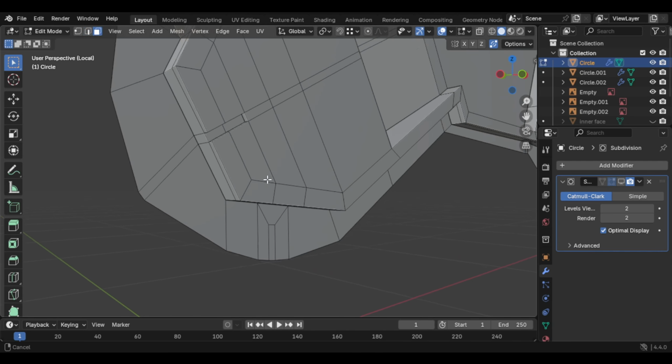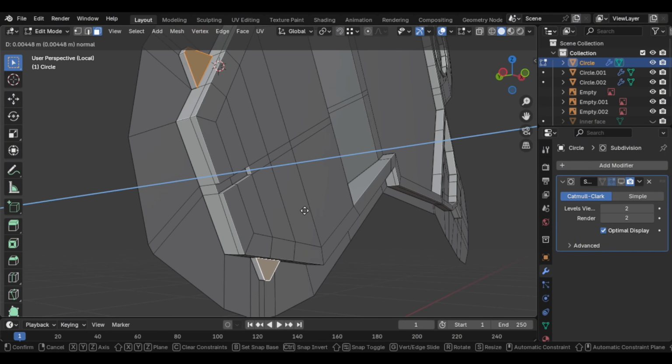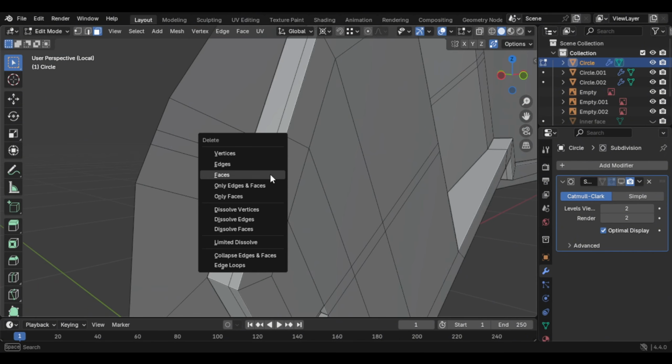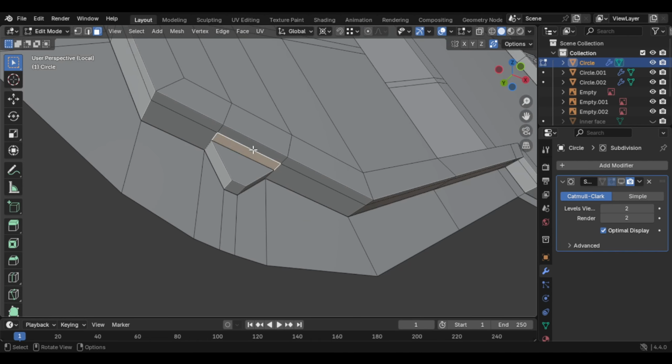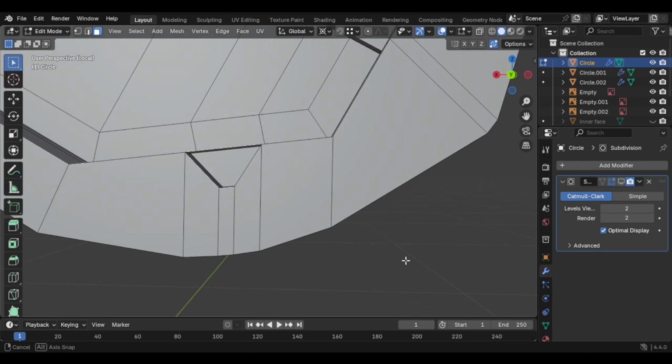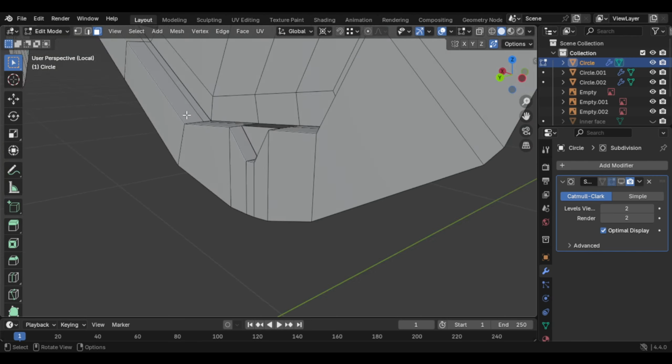And we forgot to extrude these two faces, so let's extrude them. We can delete these faces. And also the ones who are on the inside.